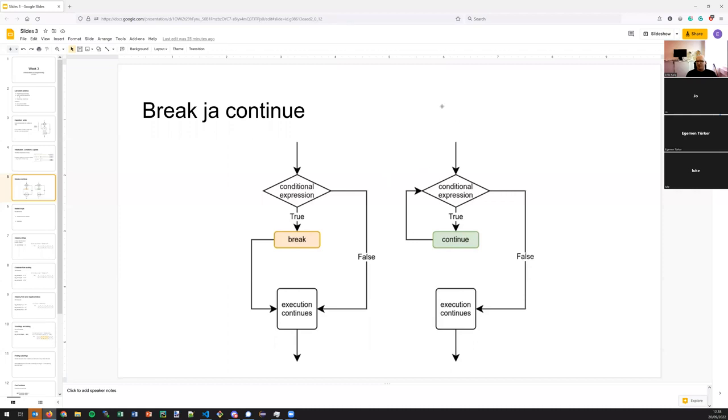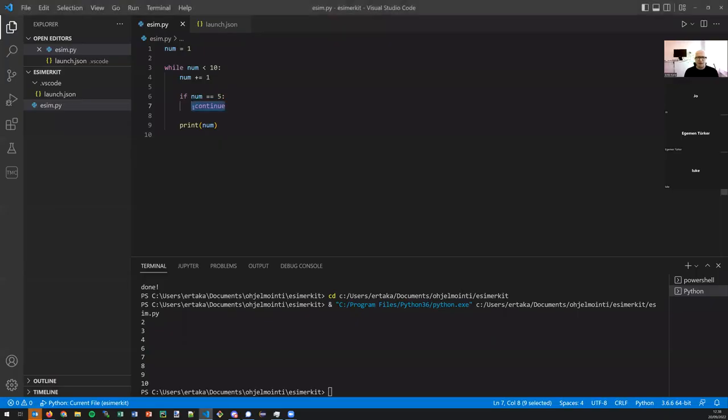Like this graph here shows, first evaluate the conditional expression, and if there's a continue, then we go back over there. So we execute the block until a continue statement is found, and if one is found, then we go back to checking the conditional expression again. Continue can be sort of troublesome.